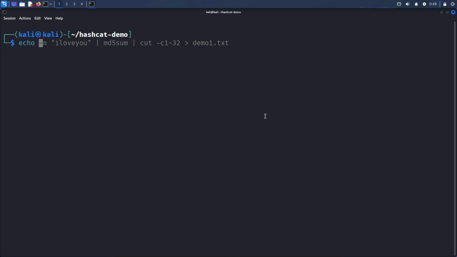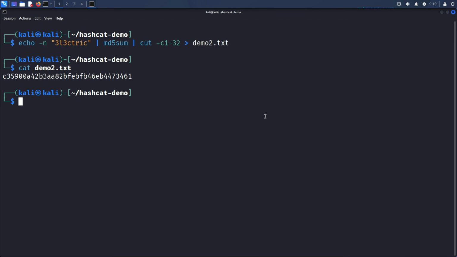Run the same echo command with password 3l3ctric in demo2.txt. Notice what I did here? I'm using a password that's clearly based on the word electric, but it's in a mutated form where E is replaced with 3. What do you think will happen? Will Hashcat crack it with the same method?